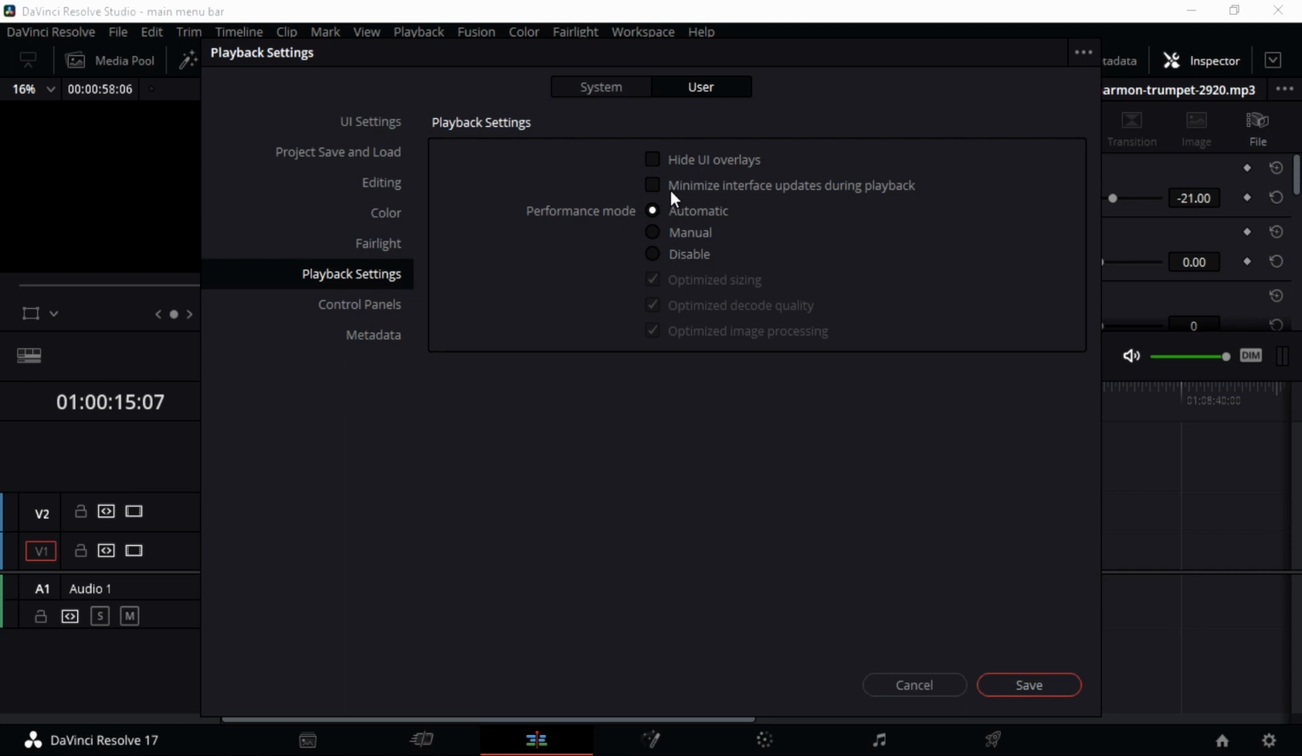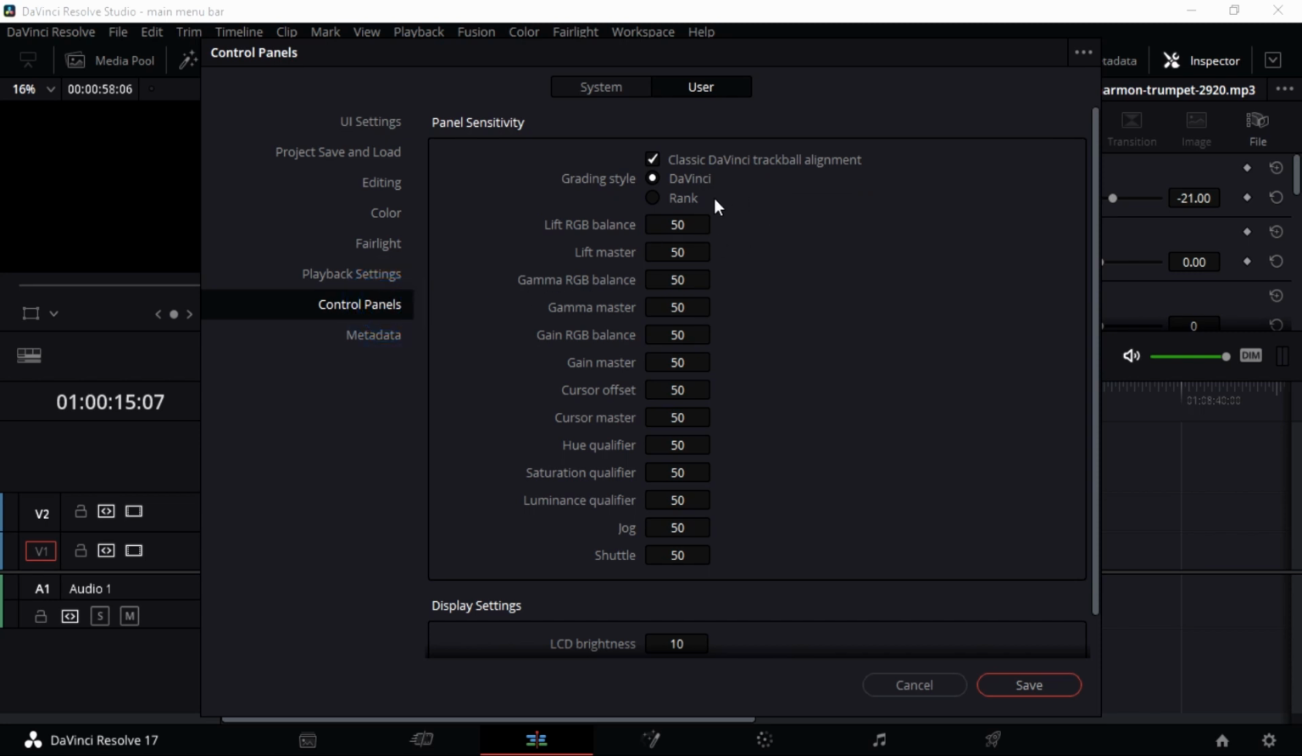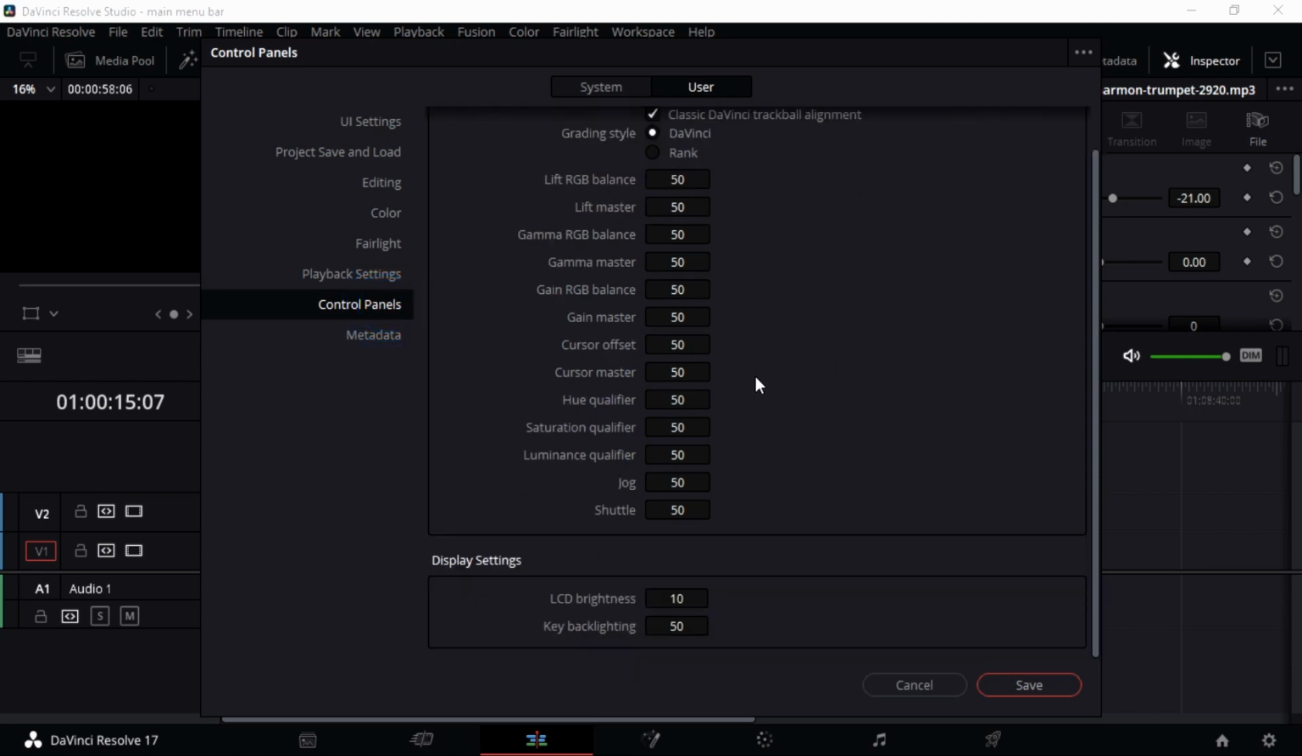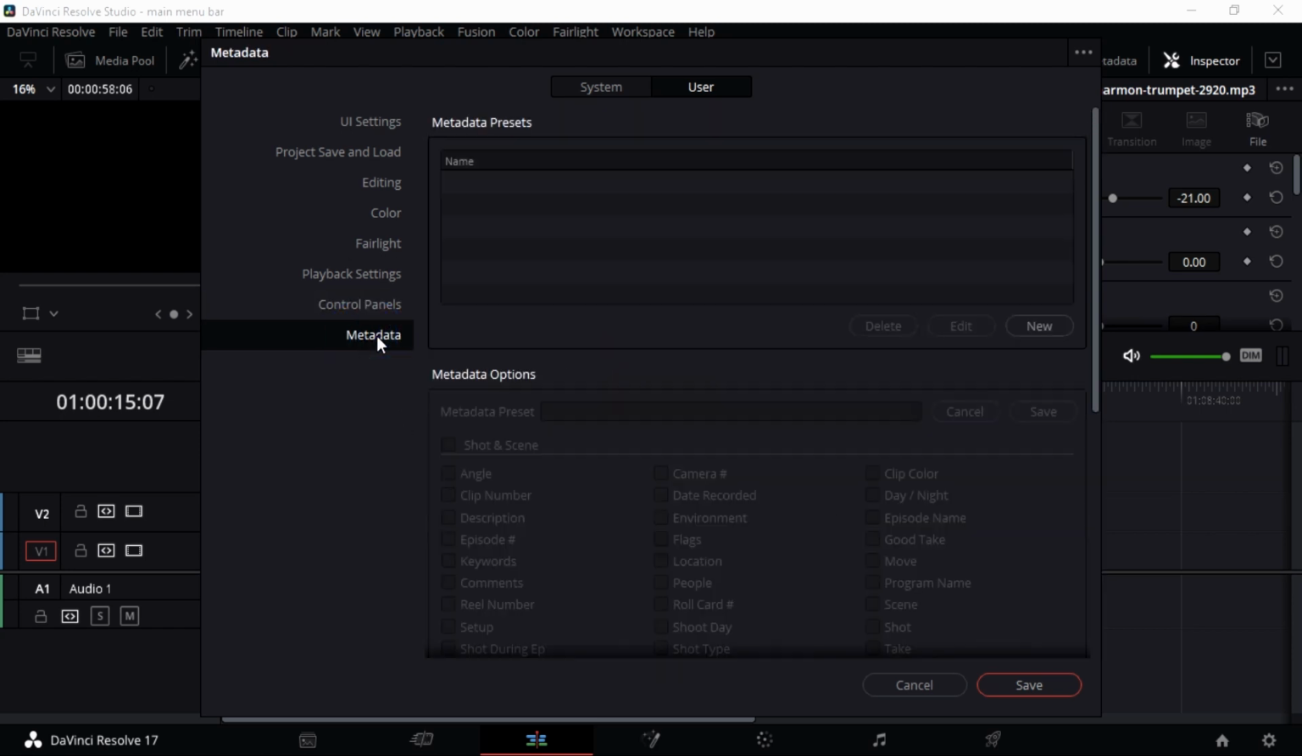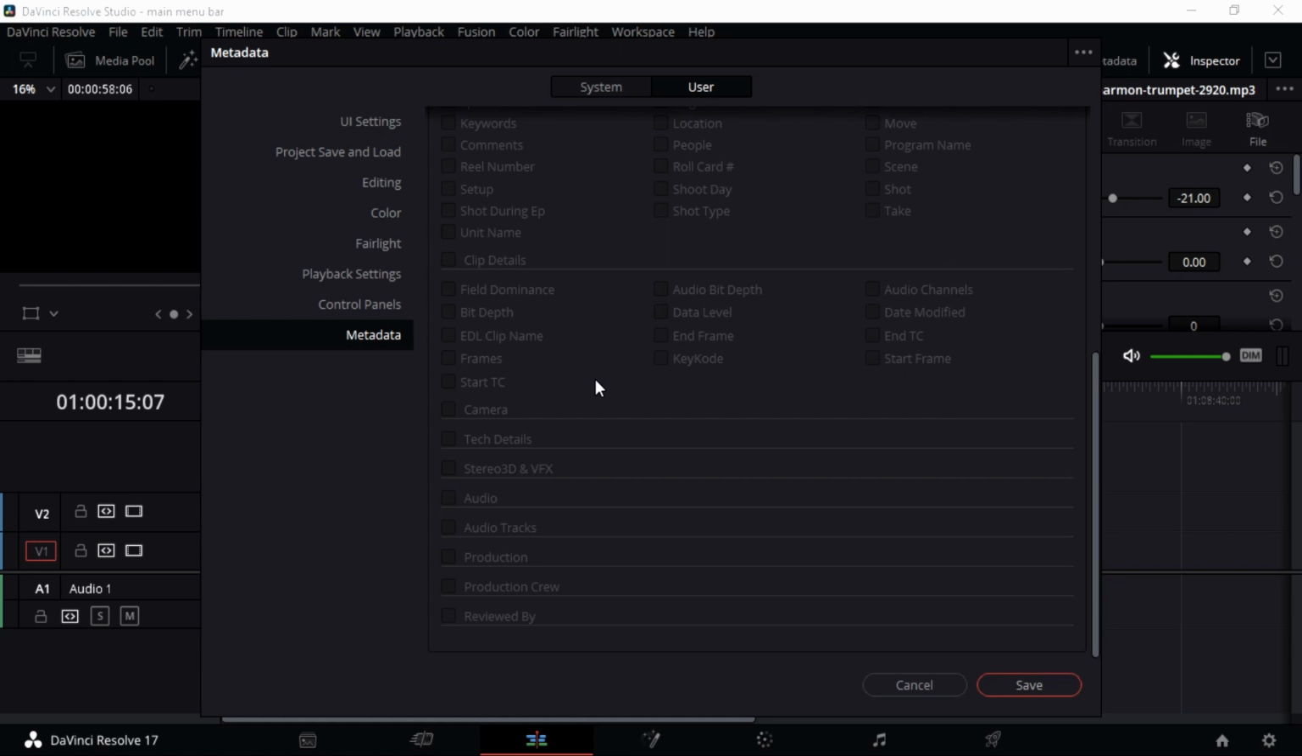Playback settings, you can hide UI overlays, it's always automatic. You can make a menu. You can also go to control panels and have different stuff here, grading styles and display LCD brightness and stuff. I'm just not gonna go into too much about that, guys.